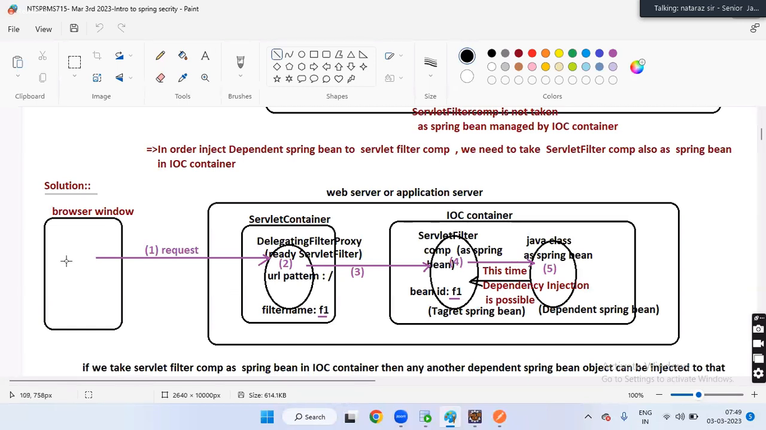Now look at the flow. Given a request, who traps and takes the request? Delegating filter proxy traps and takes the request. What is the logical name? F1. So it will search for the servlet filter whose bean ID is F1, and forward the request to the servlet filter that is acting as a Spring Bean. To this servlet filter acting as a Spring Bean, another Spring Bean is already injected. So communication happens with the other Spring Bean or not.